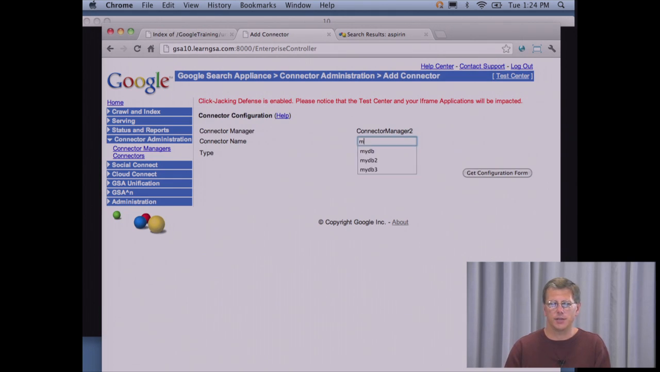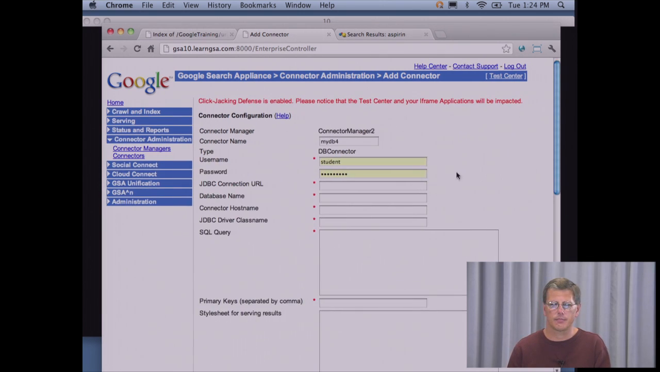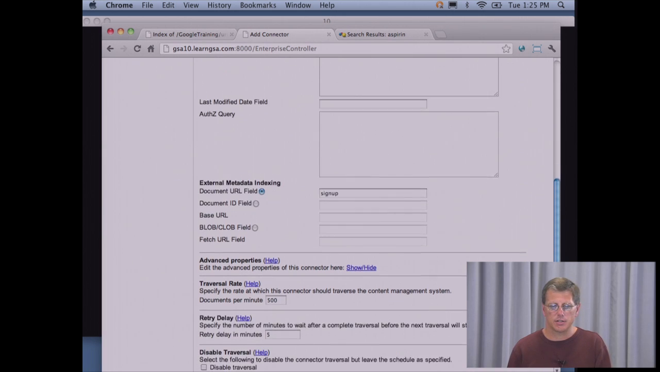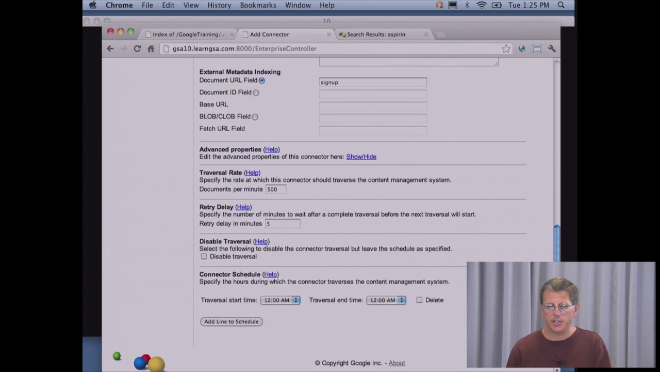And on here, I'll just name it MyDB4. We'll go through the same configuration as before. The only thing that's different now is down at the bottom, we need to choose where we're going to get that document URL from. Is the document a blob, or is it a URL, and is the URL one field, or is it an ID field with a base URL field? In this case, it's just going to be the name of that field in the database, and that changes everything.